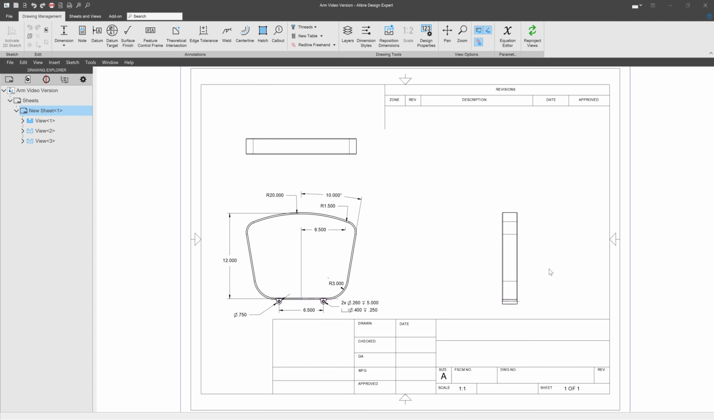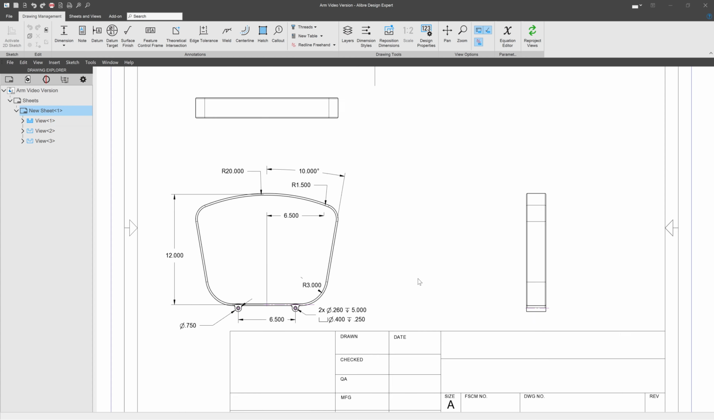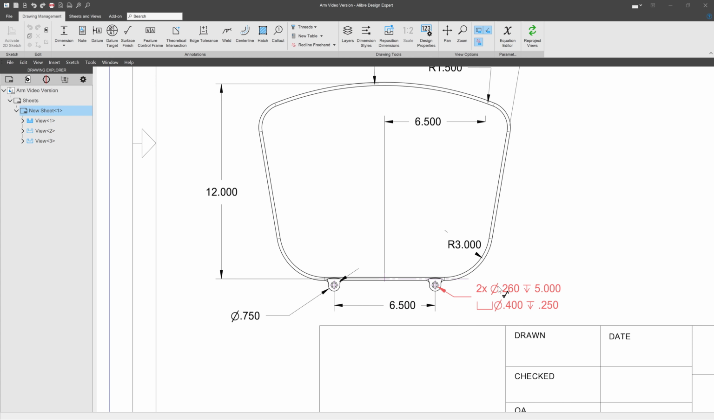Let's do even more interesting features in drawings. We'll cover virtual sharps, automatic dimension positioning, and even weld symbols. Let's get into it. This is the drawing that we were working on in the last video, and let's go through making certain symbols and additional characteristics of this drawing.